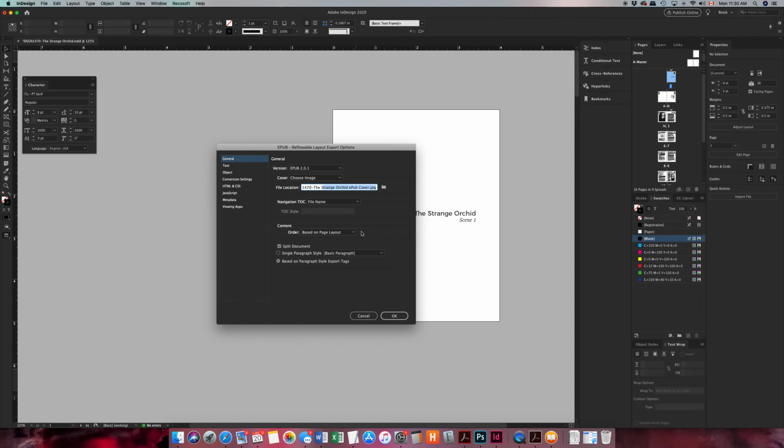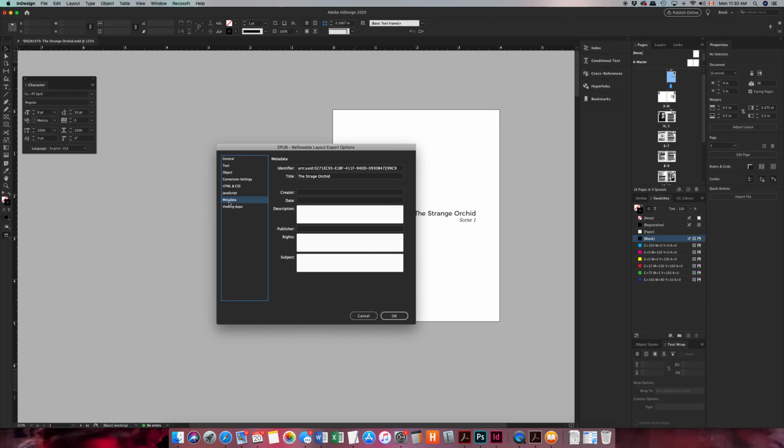Our content is going to be based on our page layout, and we have our split document set based on paragraph style export tags. Text, we're going to remove any forced line breaks. If you have any hard returns or anything like that in there, it removes them so the book flows nicely. Our objects, we're going to leave as is. Same with all these settings. The other thing that I want you to go down to and make sure that you have your proper title in for your metadata. Your unique identifier, you do not have to change. We're going to leave that as is.